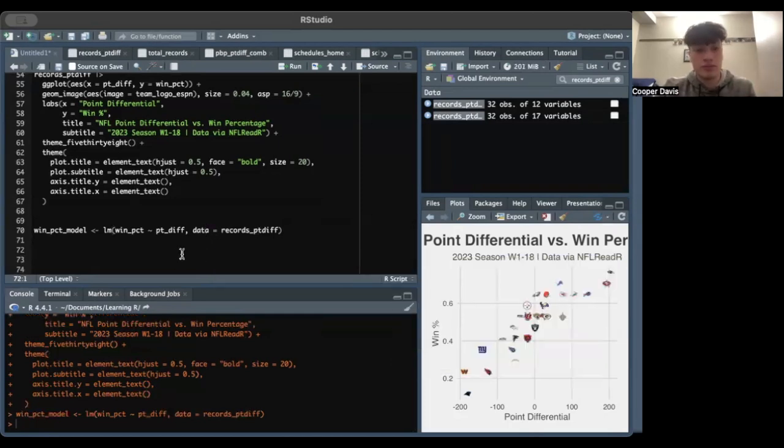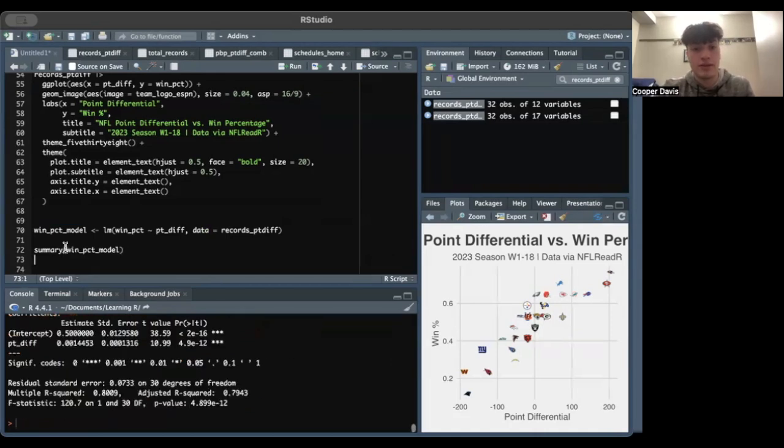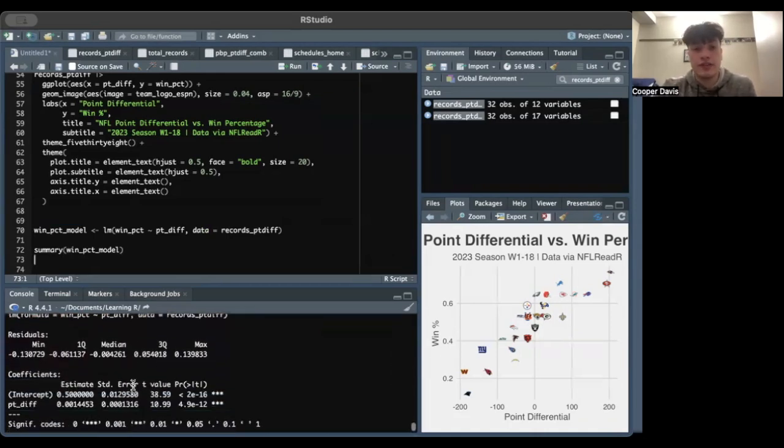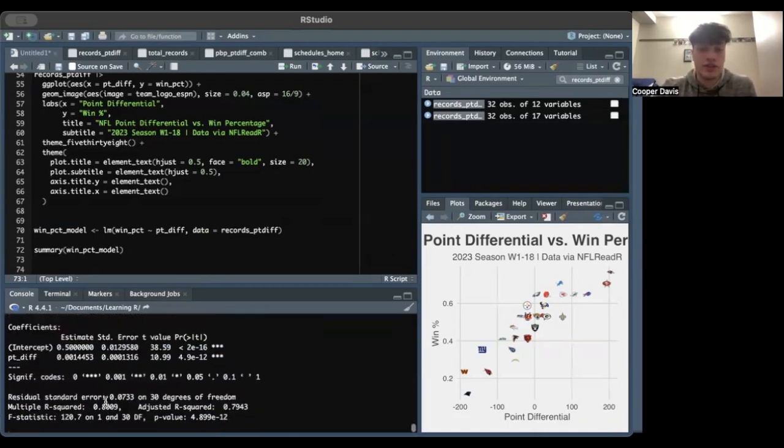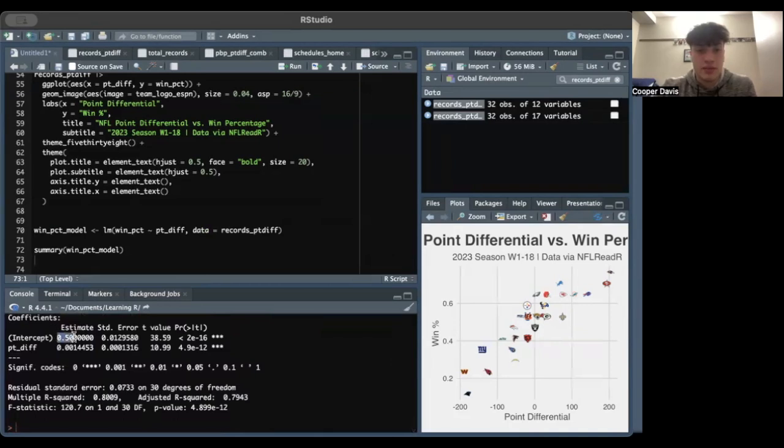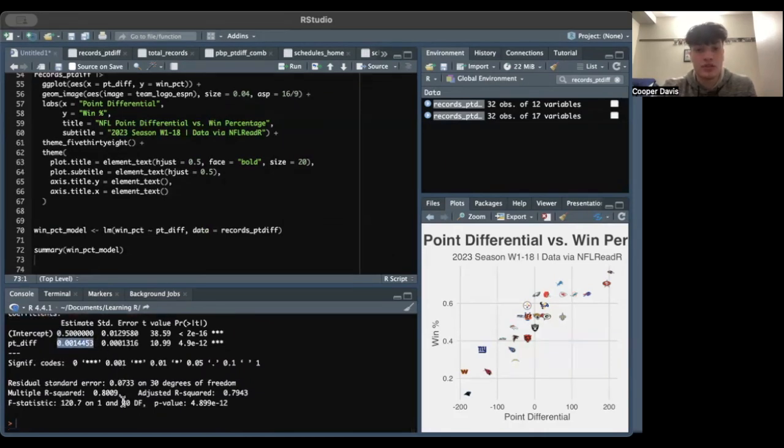And now when we run this model, we can run the summary function. Tell us about the model. So a lot of this stuff, you don't really need to know for these tutorials. The estimate is the intercept where it starts out, 0.5. That's where it should be, right? 50% win percentage. So for every point in point differential, this is how much the expected win percentage goes up by. That's a small explanation of linear regression in this case.